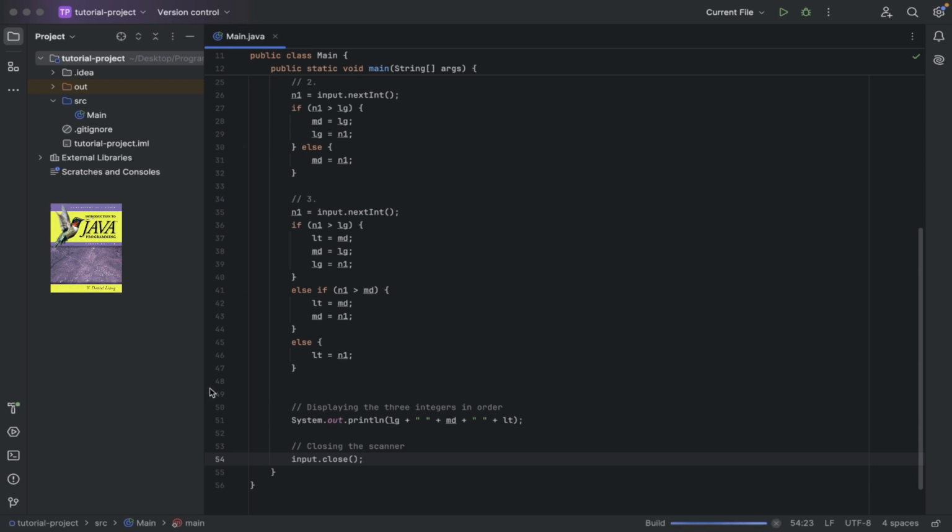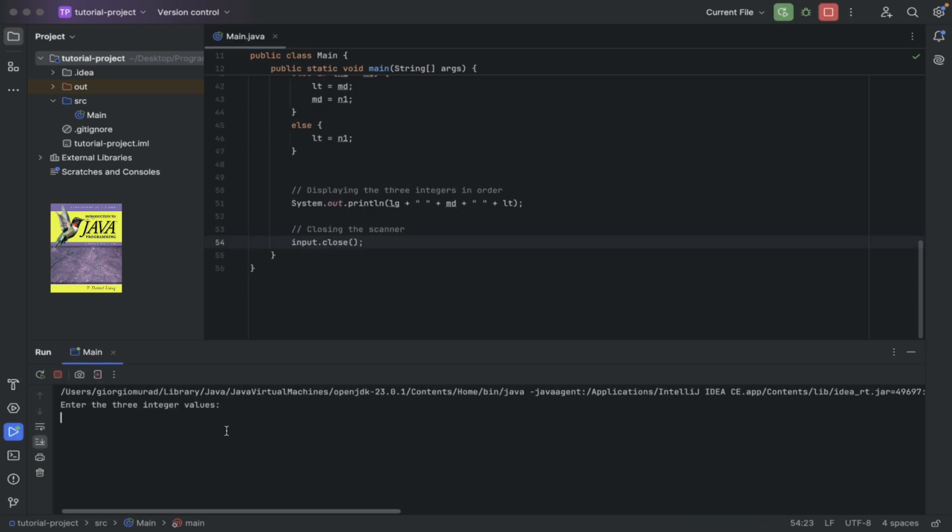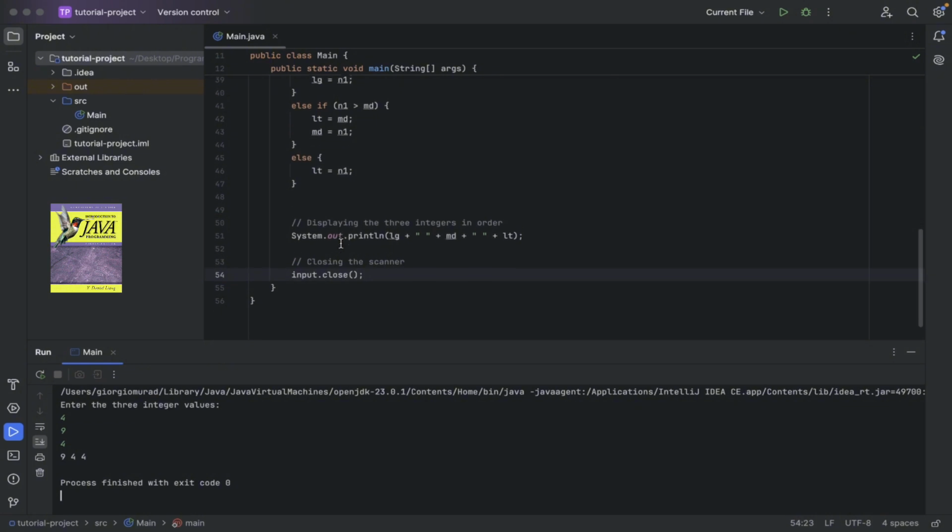Now if I run it, enter three integer values, I can enter the three integer values separated by space. See, it works, 3 2 1. And I can enter three integer values separated by an enter. So enter 9, 4, 4. Nice, it works.